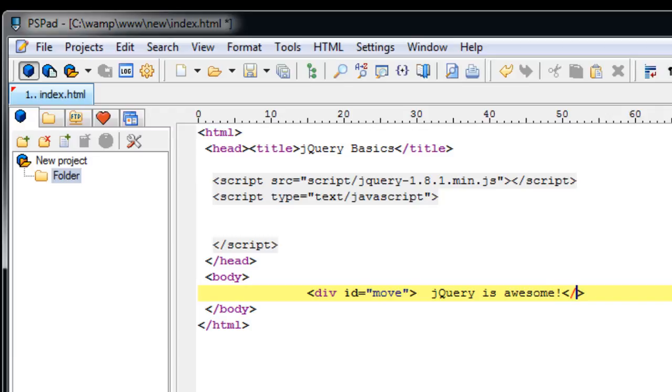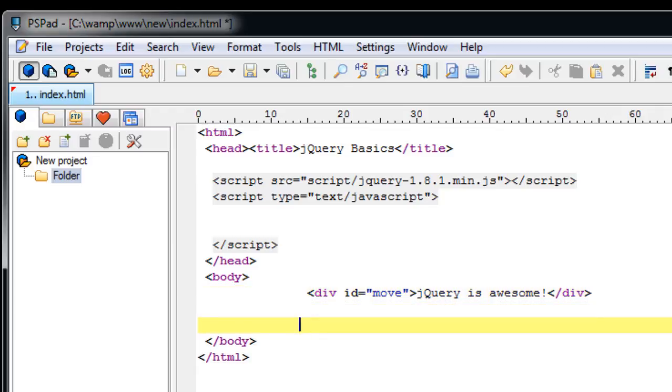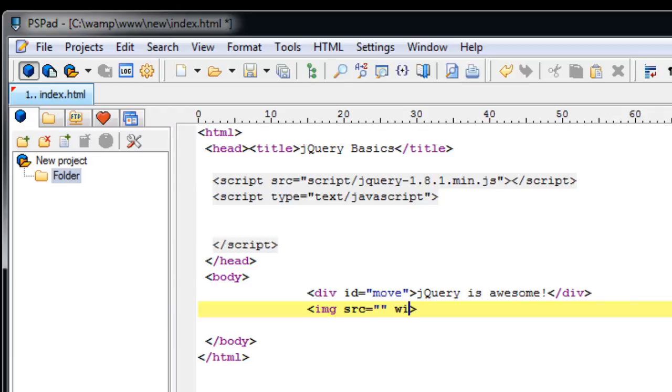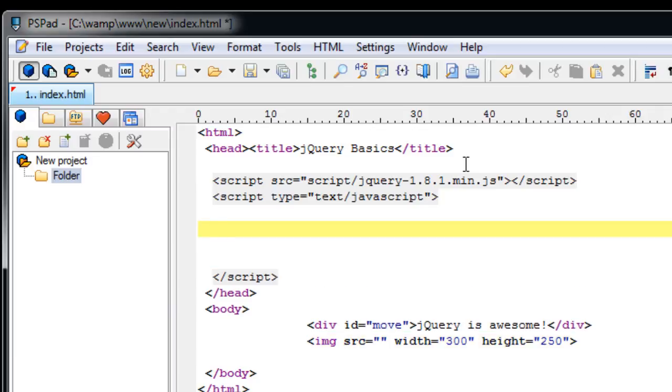In today's tutorial, we will be moving this text top and bottom. We can move this text all around the document. We'll see how to move it top, up and down. We will also include an image to show you slide in and slide out effects. So this will be our basic HTML structure.